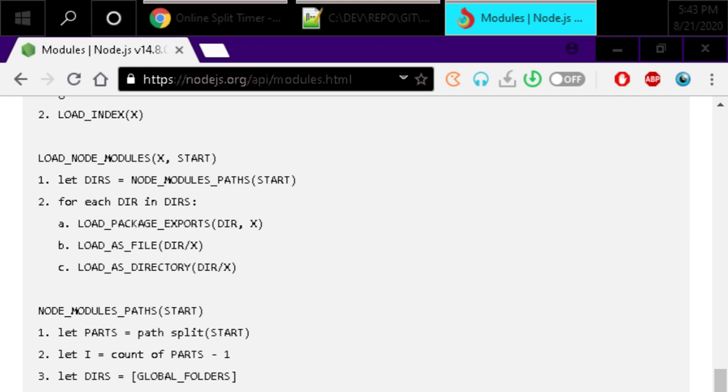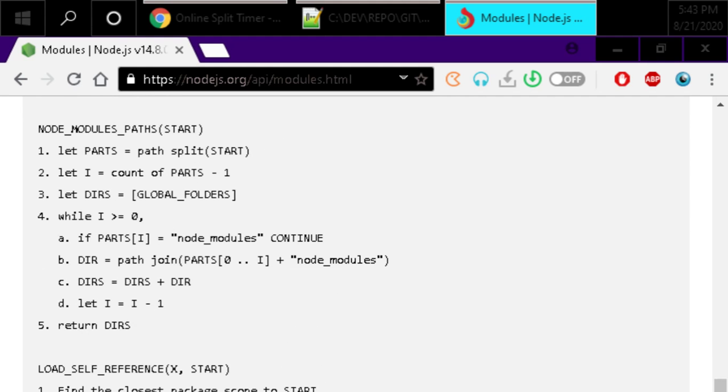Okay, next function in here. Node modules paths with a parameter start. 1, let parts equal path.split start. 2, let I equal count of parts minus 1. 3, let dirs equal global folders within square brackets.